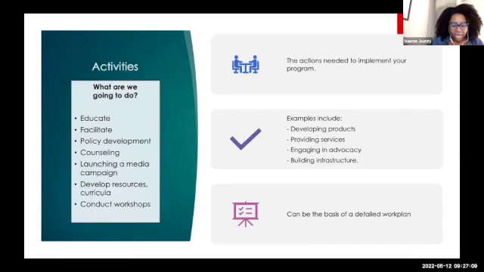Okay. So now we're going to get into activities. Activities are essentially, what are you going to do, right? They are the actions needed to implement your programming. Overall, in this section, we want clarity on what the program is going to be doing with the resources. So if you have something like a curriculum, or staff, or facilitators, you want to be clear in the activities section of the logic model what you're using them for.